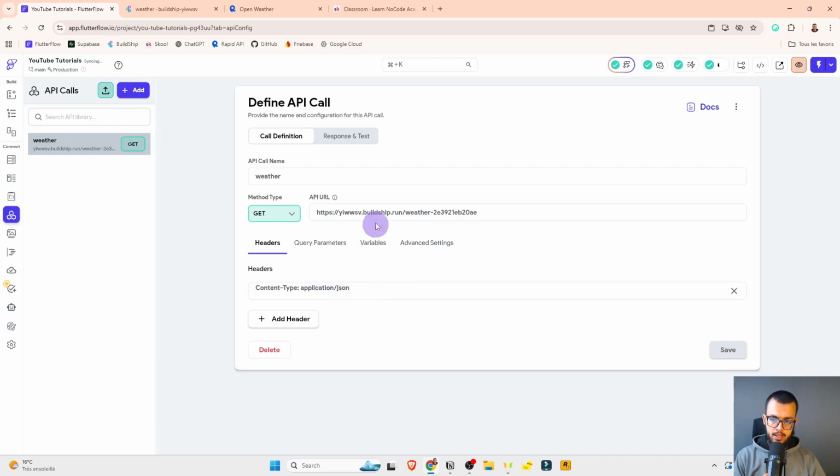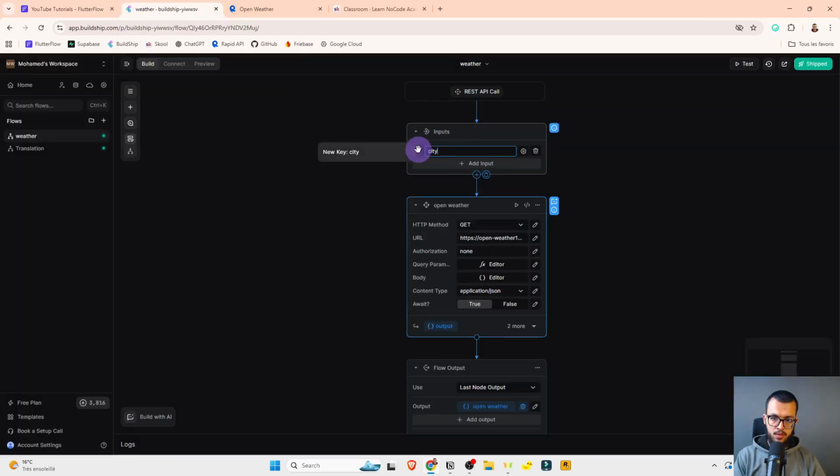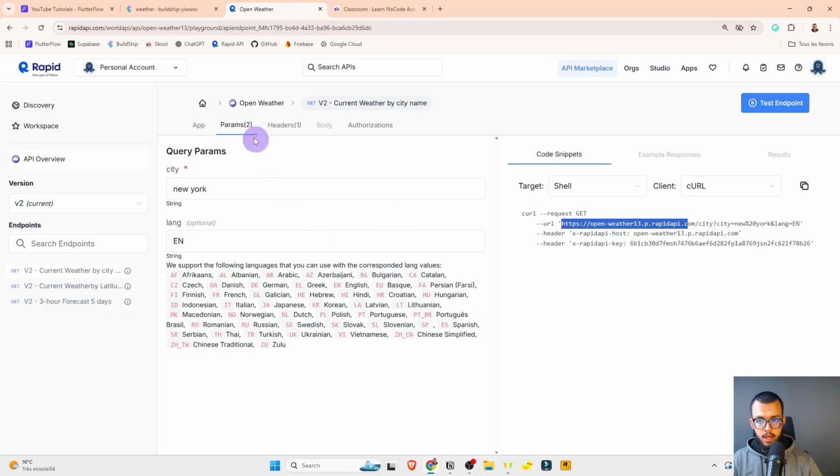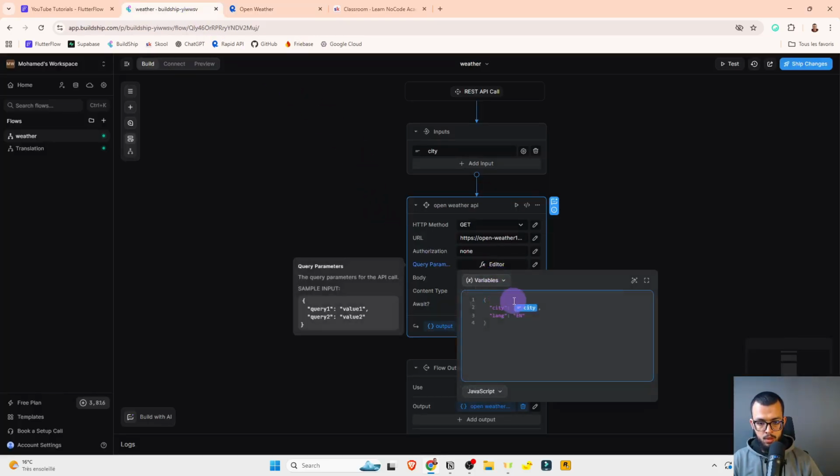But this API from Buildship requires you to give it a parameter, which is what? City. So an input. All right. So here, let me just explain something. You might be confusing it. The parameters here are for the OpenWeather API. And the OpenWeather API requires you to have two parameters. What we have done is we have made one variable depending on the input, and one is static.